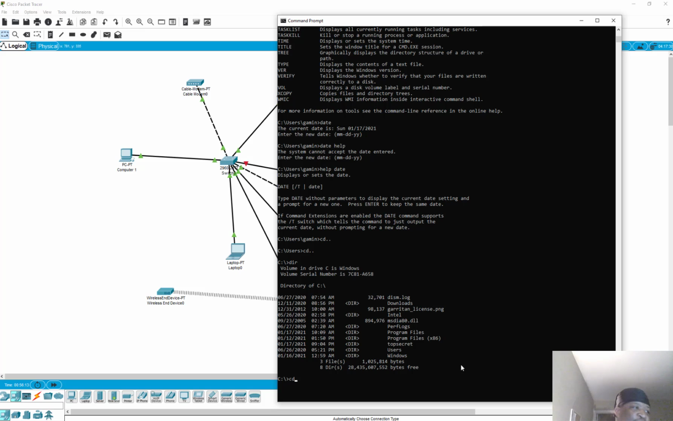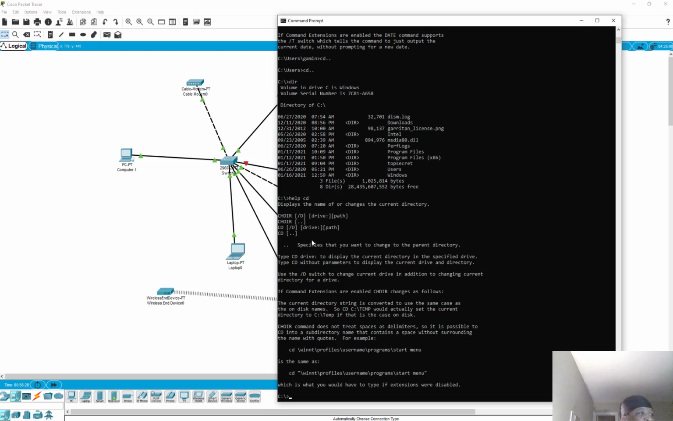So I'm going to do cd space top secret. What that should do is place us into that top secret folder. But before I do that, I'm going to type in help and then cd. And let's see what this says. Displays the name of or changes the current directory. So I don't want to display the name, but I do want to change the current directory.